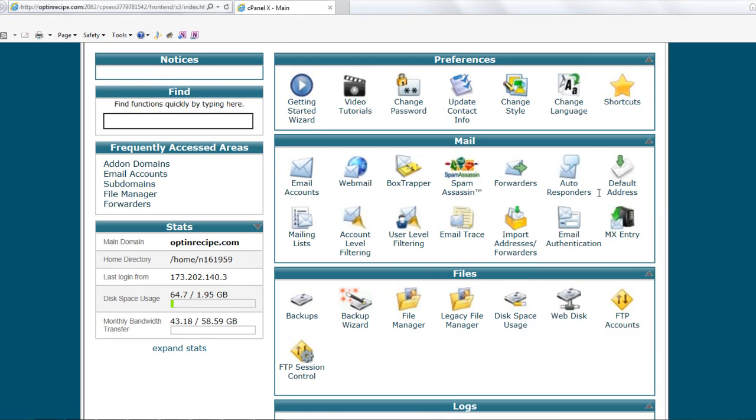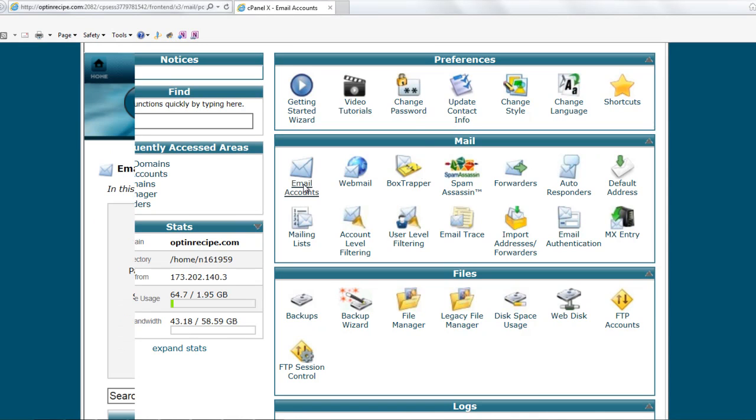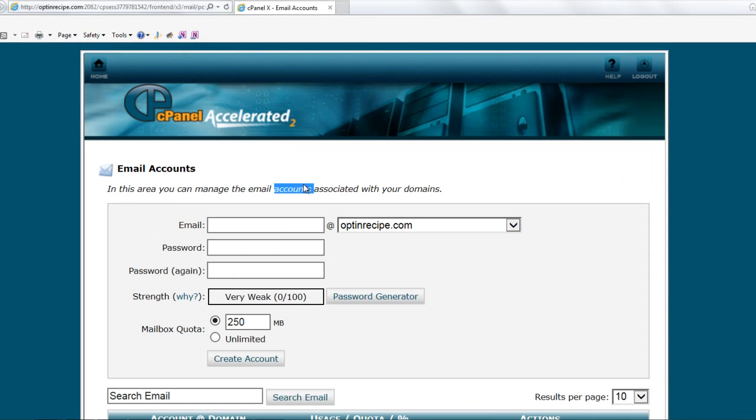So once you're in here, what I want you to do is go right here to email accounts and click on it. Of course, when I'm recording, it's a little slow, so I'll give it a second to upload. There we go. And you'll come to this page right here. Now, if you happen to have more than one domain or subdomain, you just click your drop down and it'll come up. This is the one I want right now.